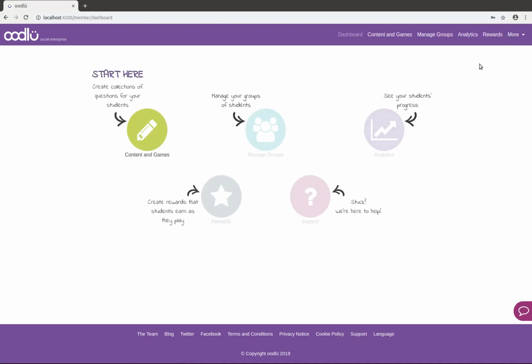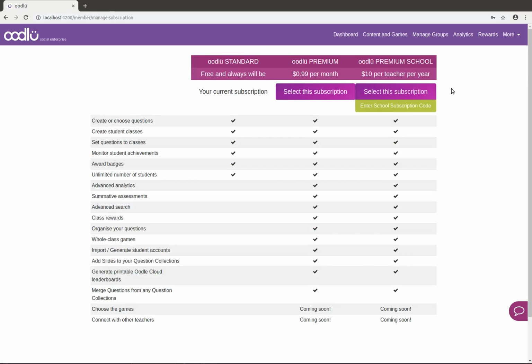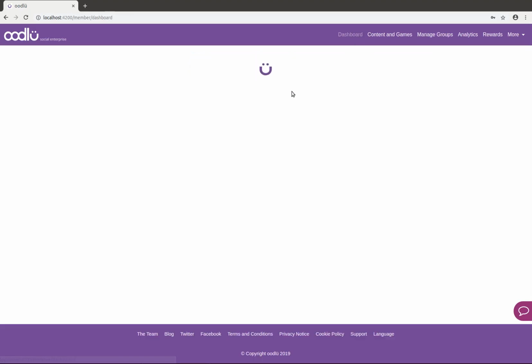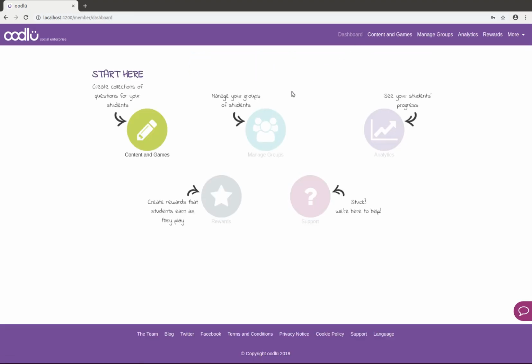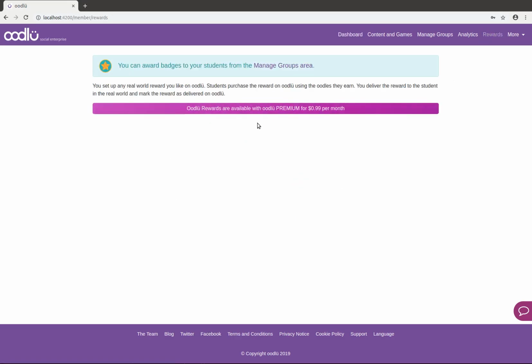Here we are. This is just an empty test account. This is all on my local machine, by the way, so none of these details that you see will work on the live system. So here I am at my dashboard, and if I go to something like the rewards, for example, you'll see that oodlü Premium is not currently available on this account because it's not been enabled. So we need to go to my subscription.